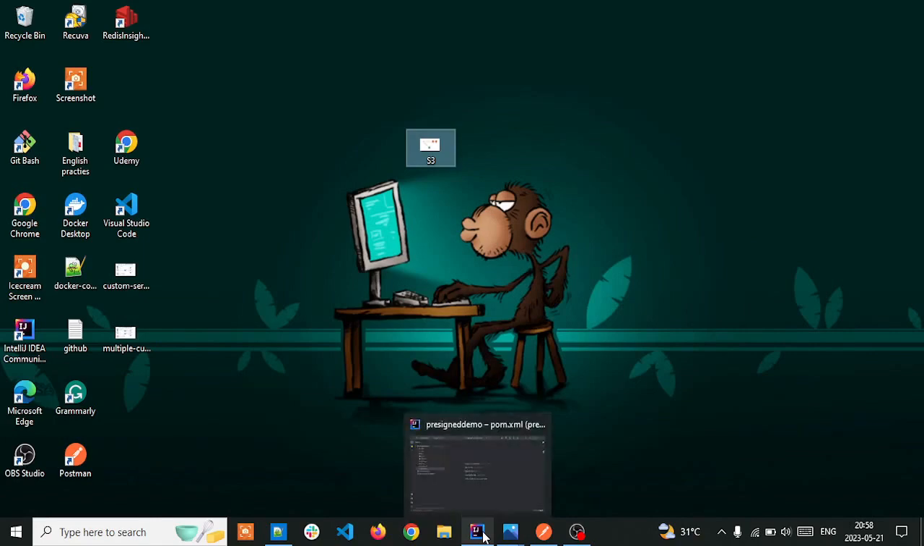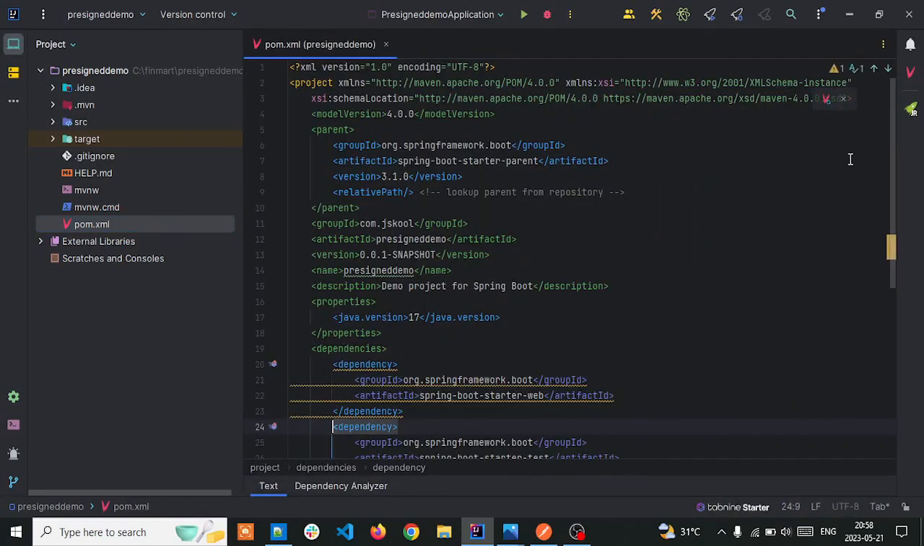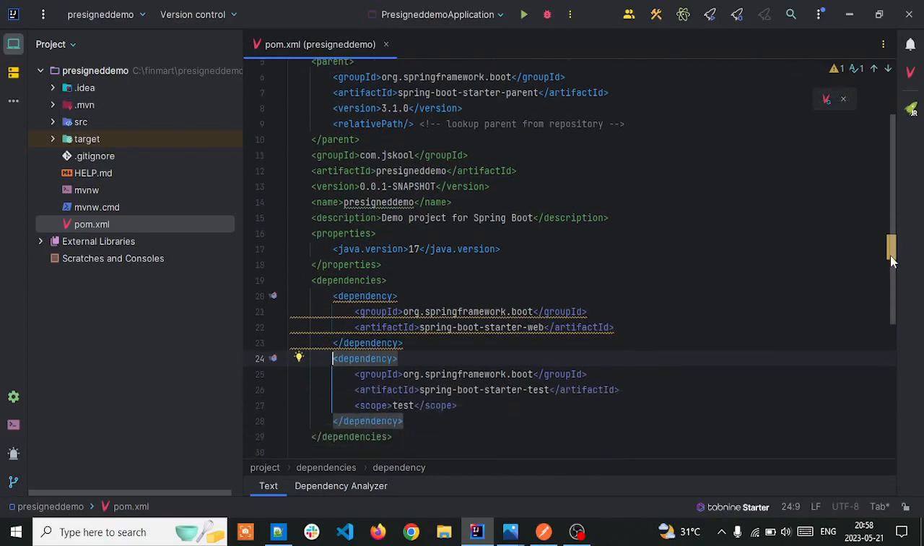After that, I'm going to open my IntelliJ here. I have generated a Maven application from Spring Initializr, and you can go with that. For the Spring version, I'm going with 3.1.0, and the Java version is 17. You can go with your preferred ones.